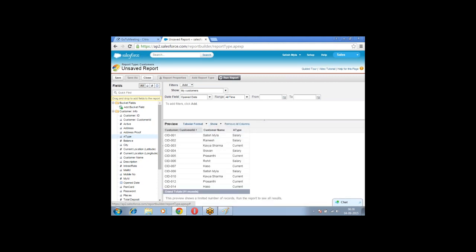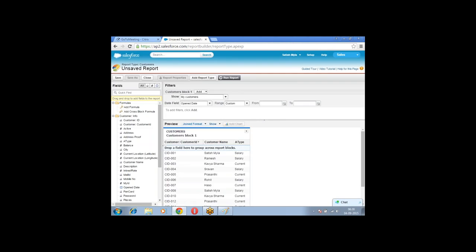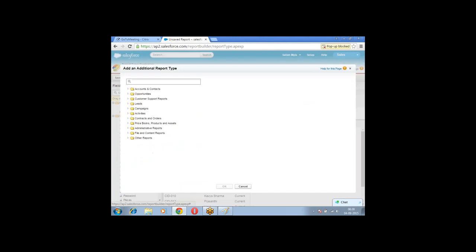There. Now, let us make this report type as join report. Notepad, automatically add report type is enabled. Click on this. Select customer report 1 now.